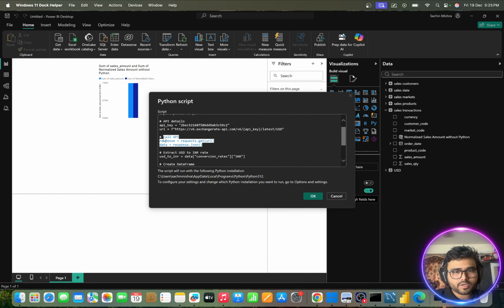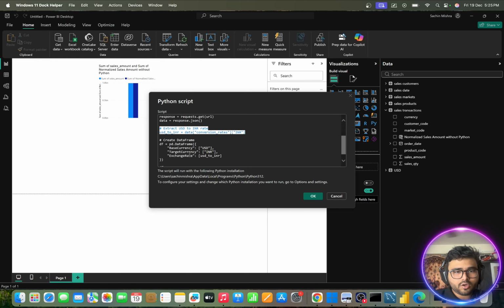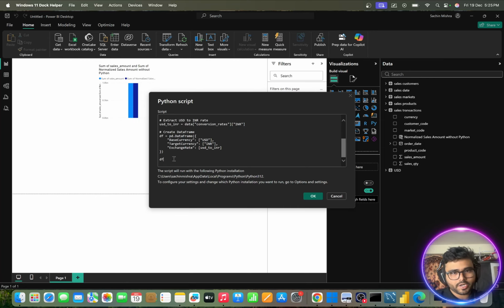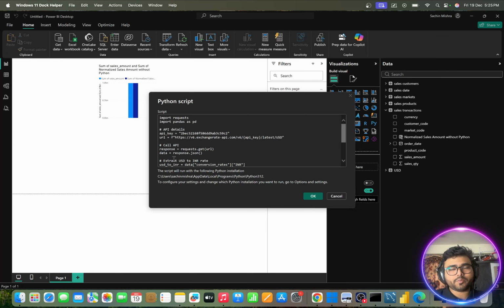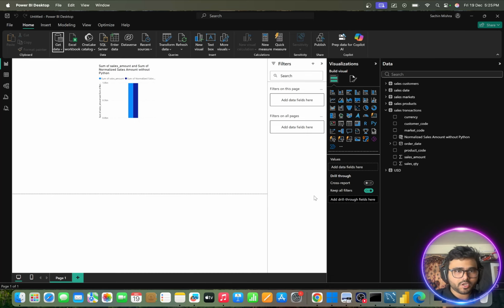Then we are hitting that URL, we are getting the response, and we are only getting 3 columns from it: base currency, target currency, and exchange rate. That's it. We are ignoring all the other columns. We are returning the result as a data frame, and then finally we are returning it. Simple. So this is the script. Now when you click on OK, you see the magic.